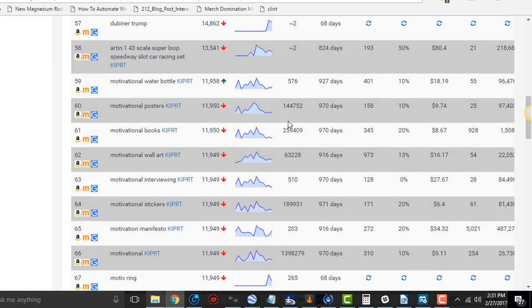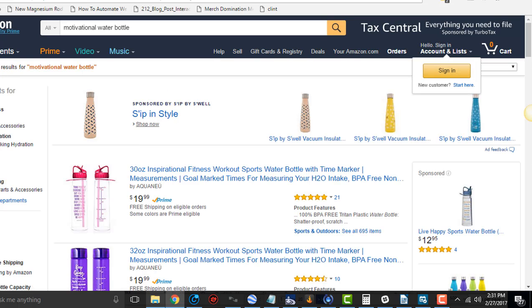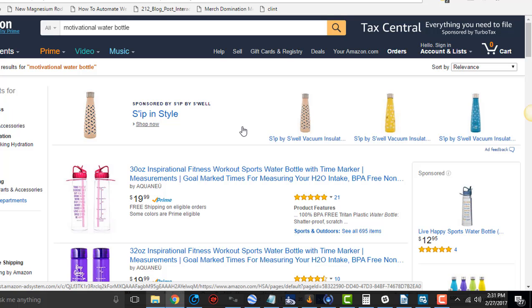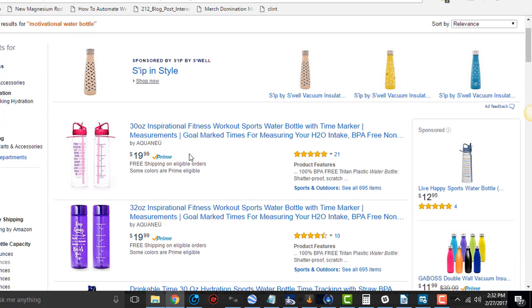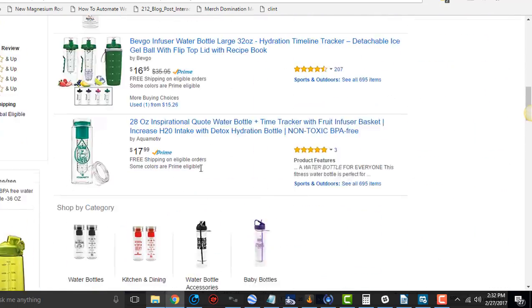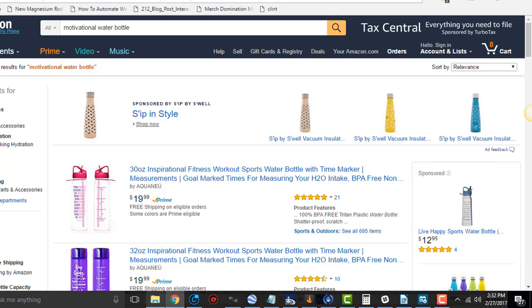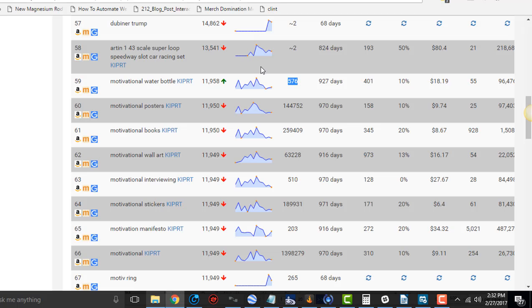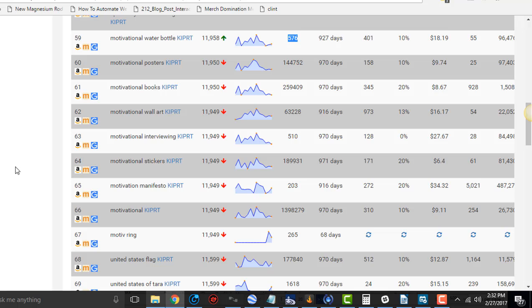Motivational water bottle. That would be interesting, but man, water bottles. I know it says 576. Sometimes if we click in here, it's going to show more actual results. That happens because it's constantly going through all of the listings, and sometimes it's a little bit behind the times. So that's the way it is. But water bottles in general, ooh, that's a rough thing to be in. So I wouldn't necessarily go and do print ones. I mean, we can, but we'll talk about that in just a second.